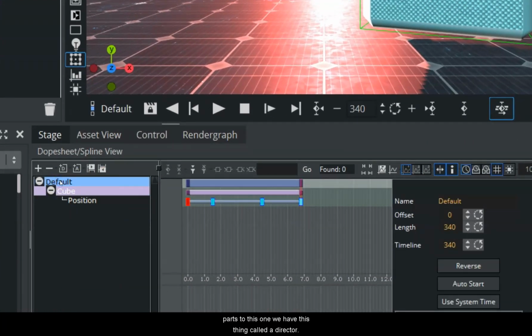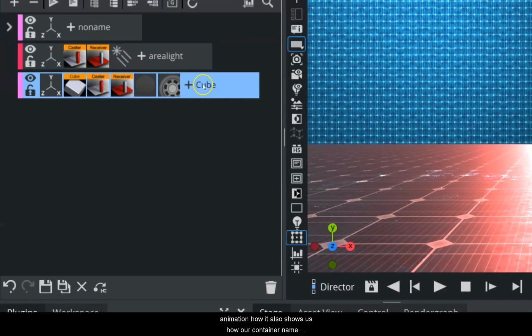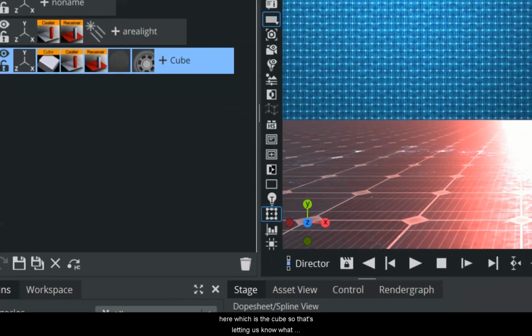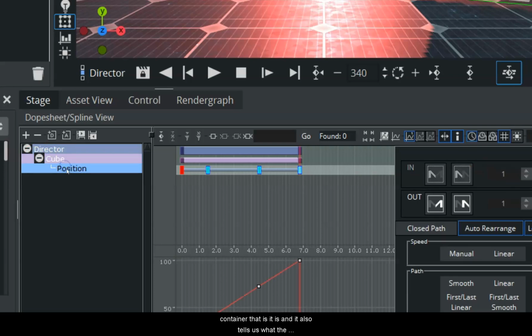1, we have this thing called a director, and this is created by default anytime we create an animation. Now it also shows us our container name here, which is the cube. So that's letting us know what container it is. And it also tells us what the animation property is. Here it tells us position.